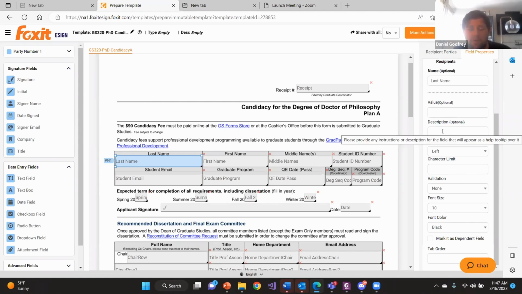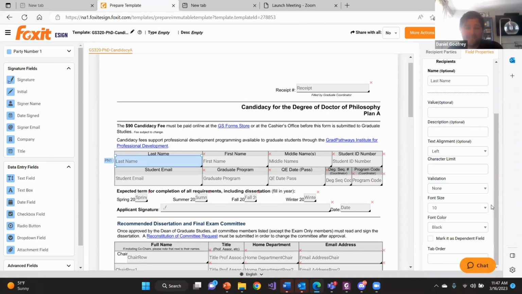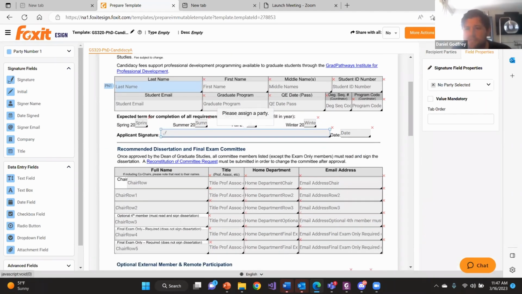So if you need a little bit more of an explanation about what to do when you actually sign that specific field, you can do that. You can set character limits, validation. So like if you want to include a specific phone number type or currency, things like that, the social security number. Again, just another way to validate the data you're getting and making sure that it's the data that you need. So yeah, once you have the document filled out to whatever degree you need it to be filled out to, all you have to do is go to send.